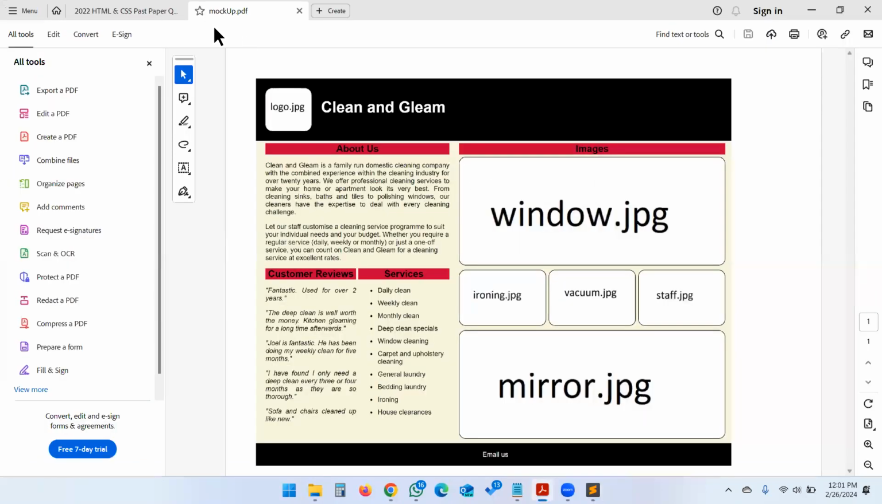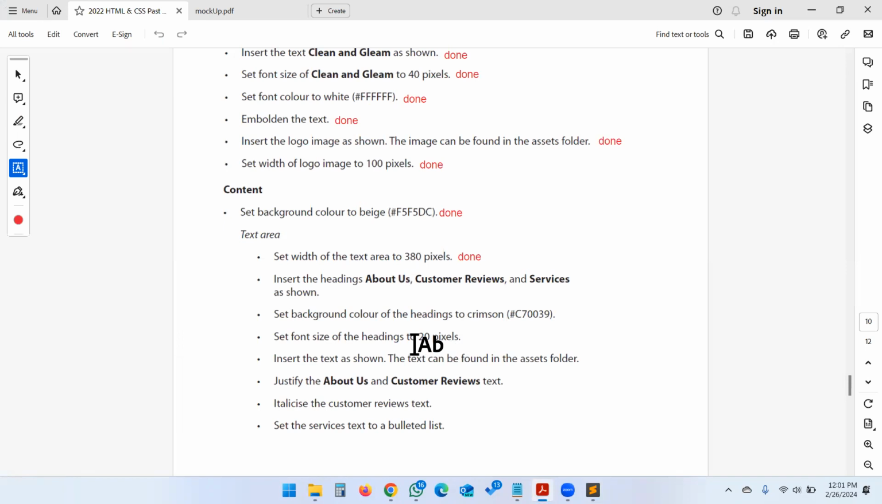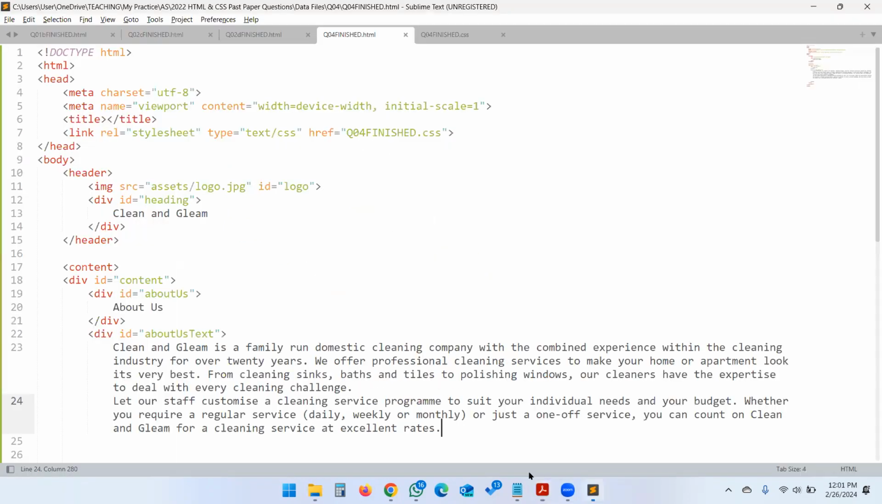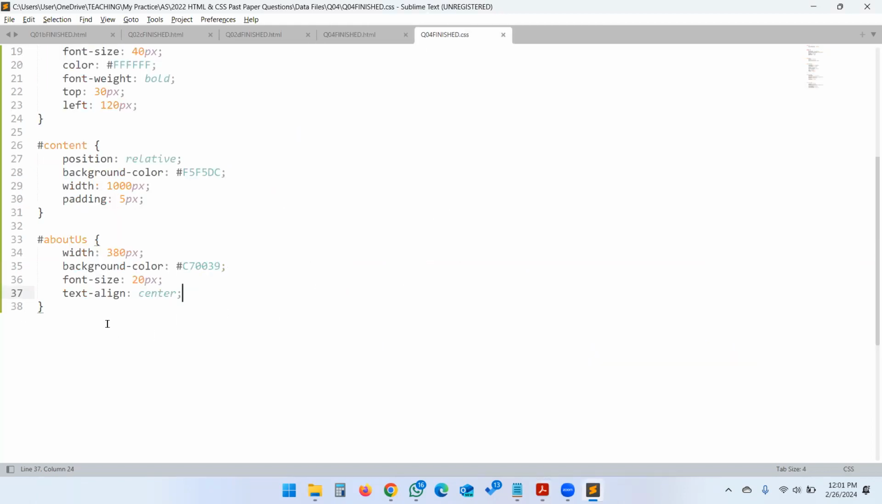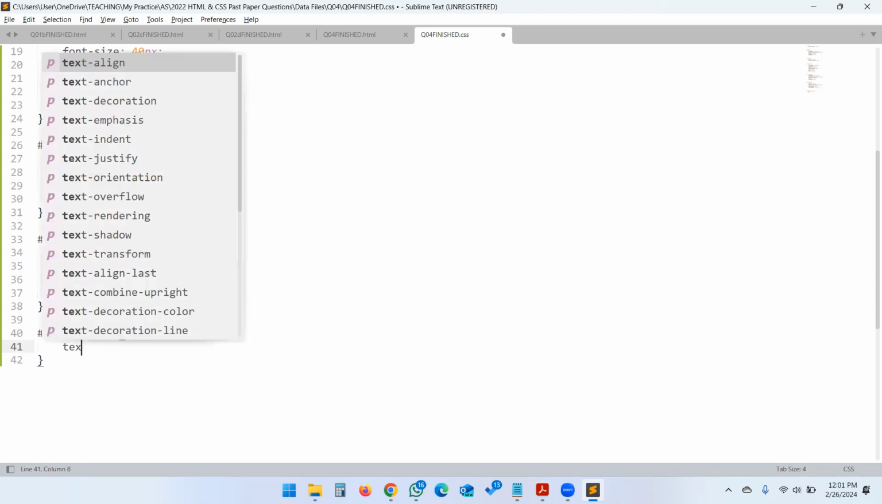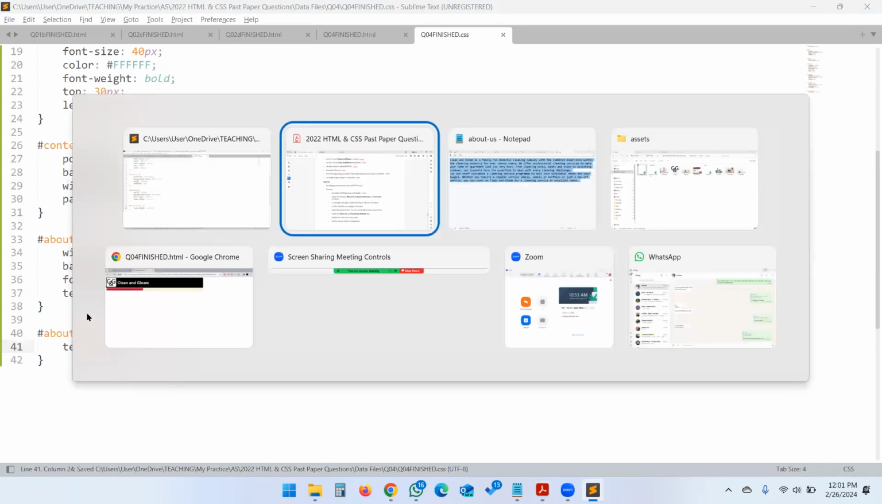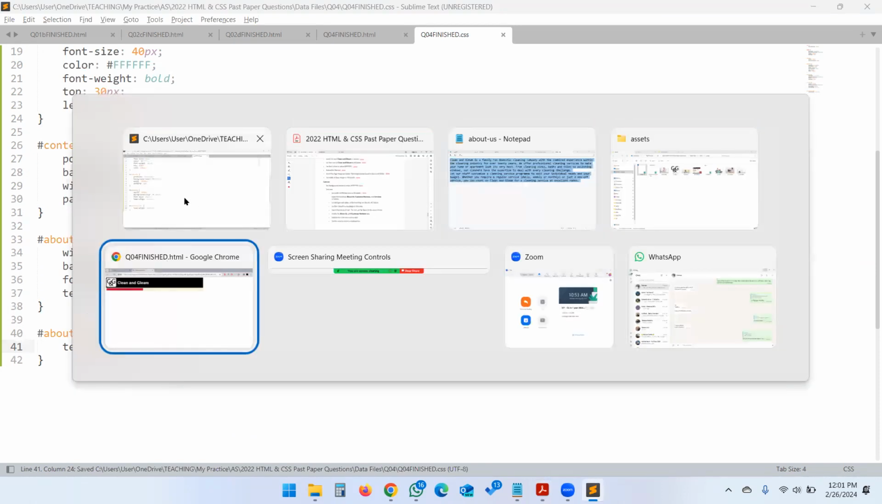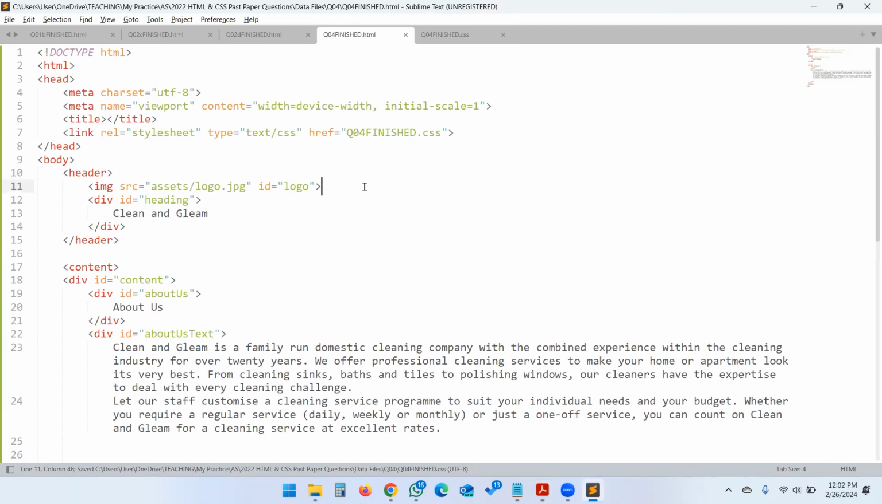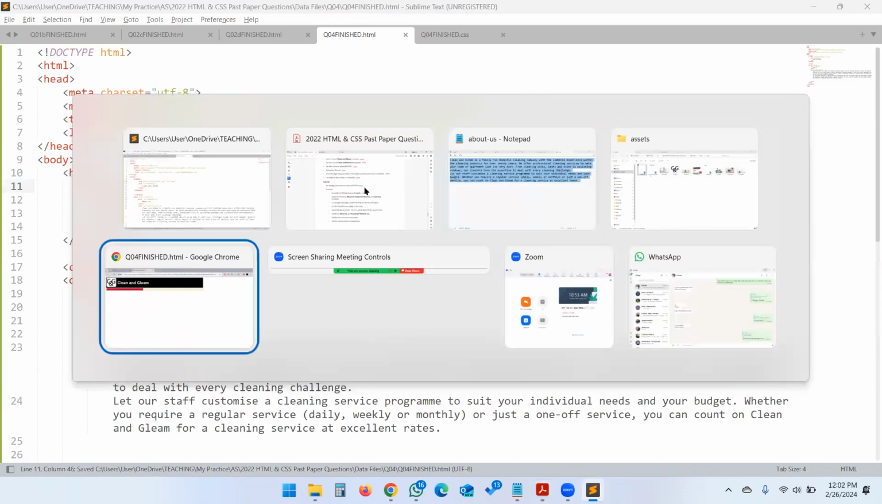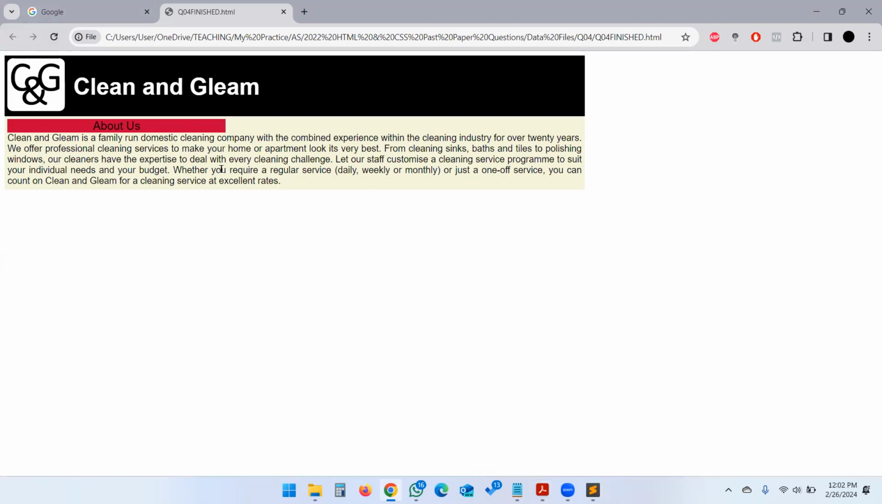Are there any properties that we need to keep in mind? Justify. We need to justify it. So I'm going to go into the about us text. I'm going to refer to that div box, about us text. Get your spellings right. Capital symbols matter. And I'm going to say text align should be justified. Now let's refresh our web page. I think I didn't save both. Let's save this and let's save this also. Now let's refresh. Okay, the text has appeared fine.